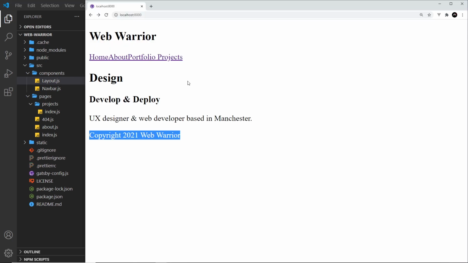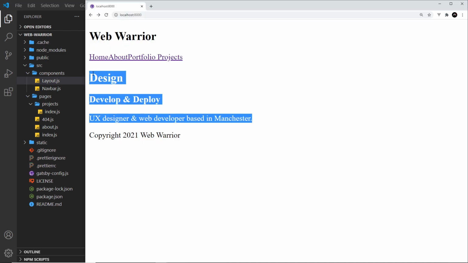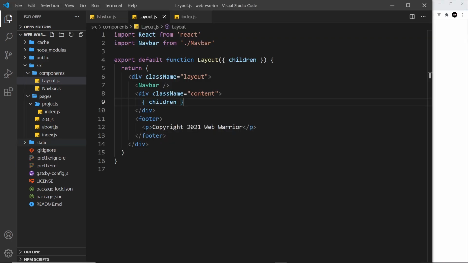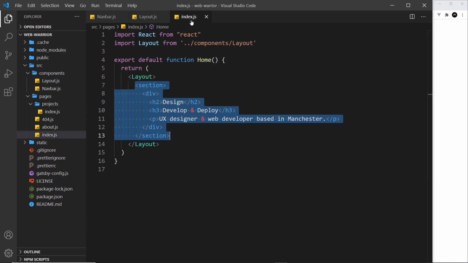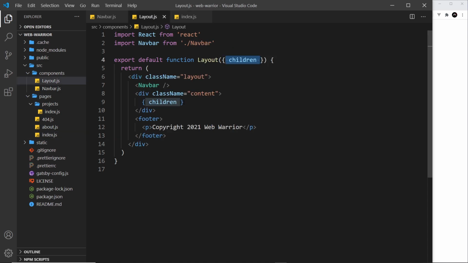So if I save this now, we should see all of the content in between the top navbar and the footer at the bottom. So when we use this children property right here, it grabs whatever is nested inside the layout component and it outputs that wherever we decide to do that. Okay, so that's how simple it is.